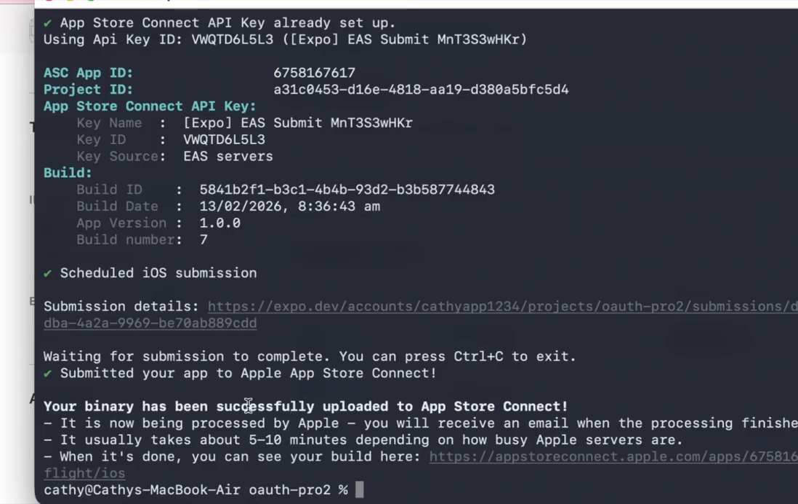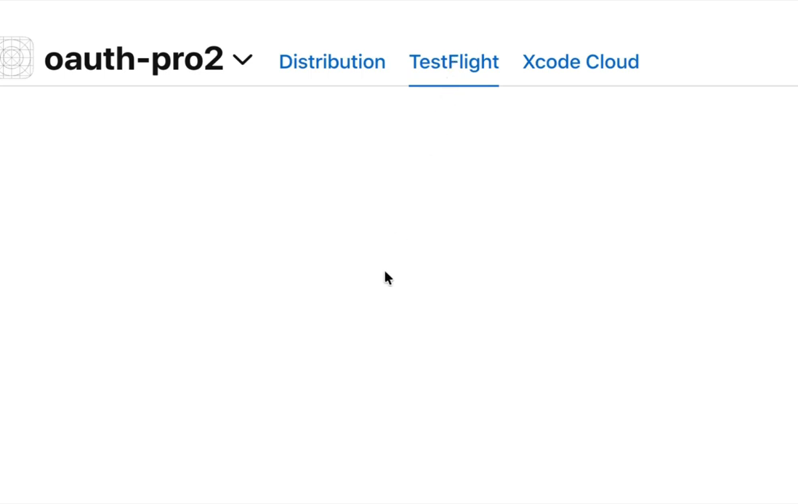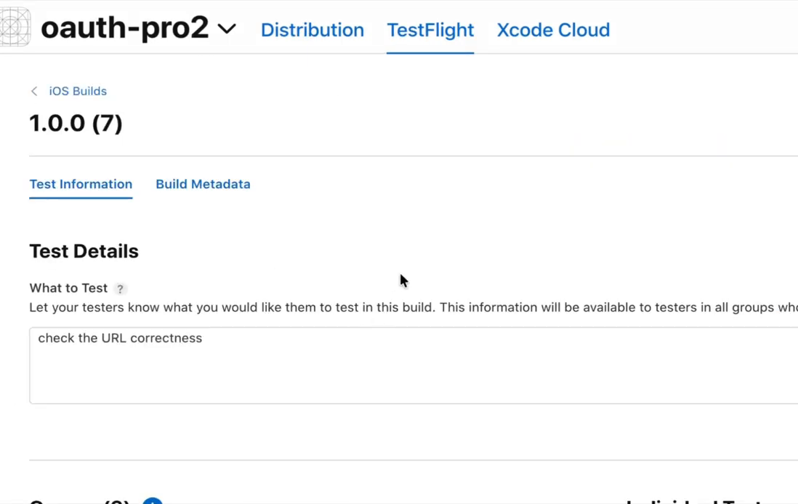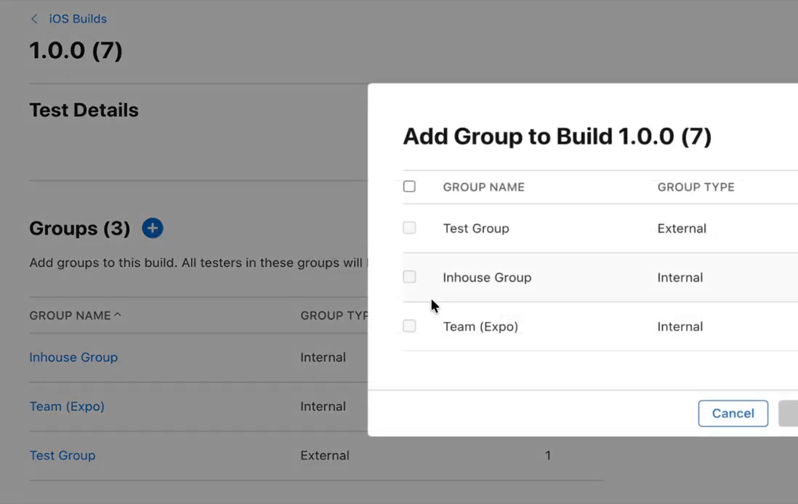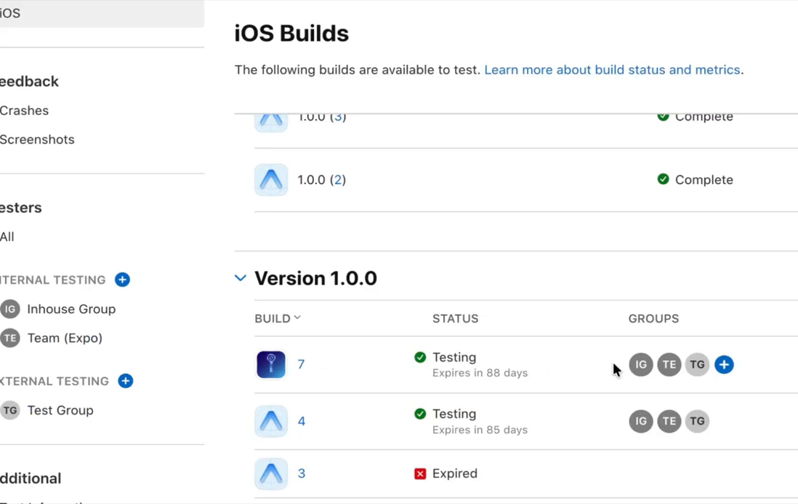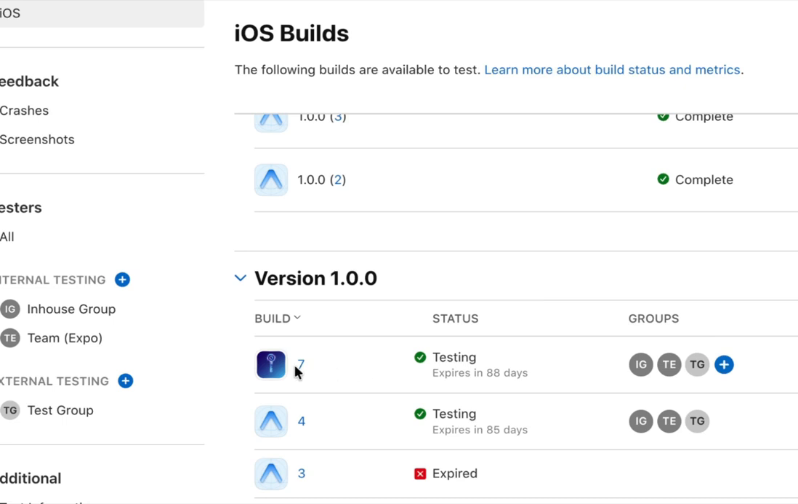Now the binary has been submitted. Now that it's on TestFlight, one can see our build here, number 7. In this group of testers, I just put in our external tester, this one, the one with my email address. Then you have to add every time you make a build and re-invite them to test. So now you can see that you can add it here as well. Now you can see that it's all testing now.